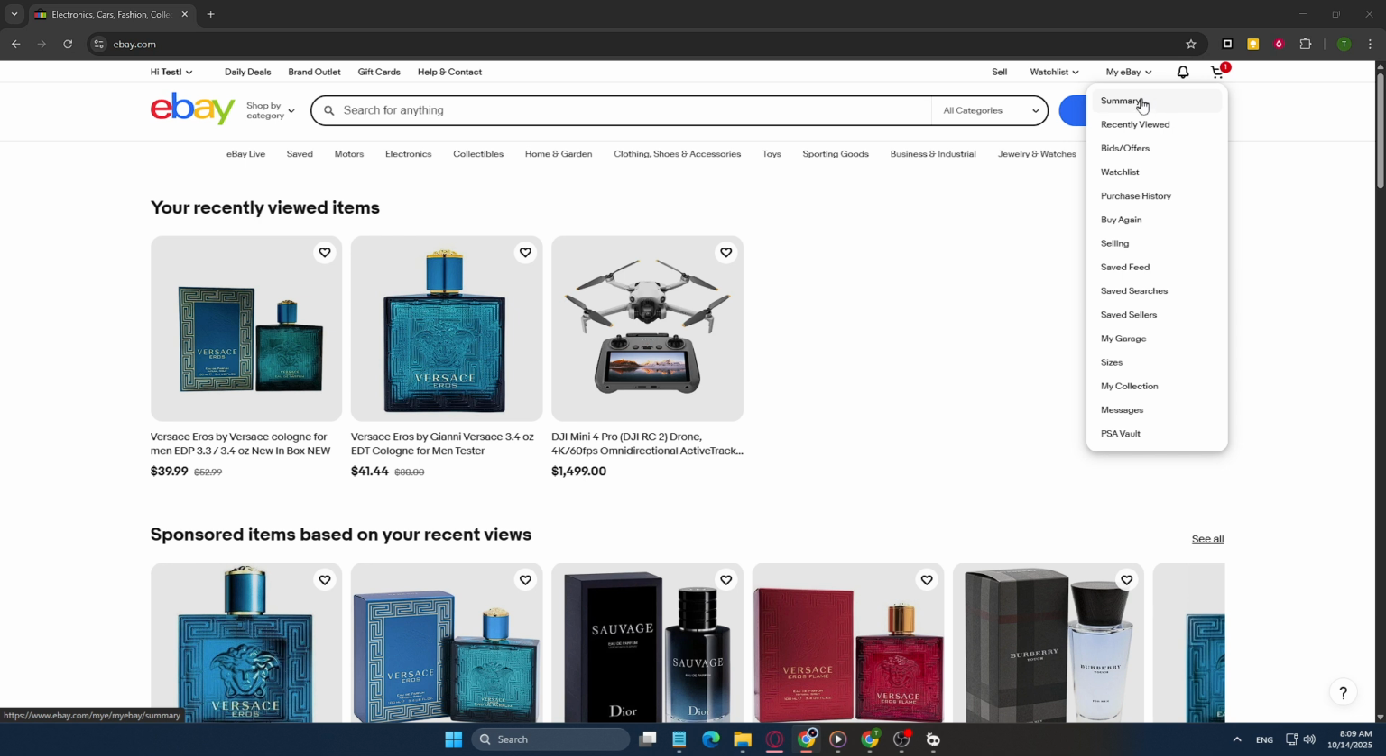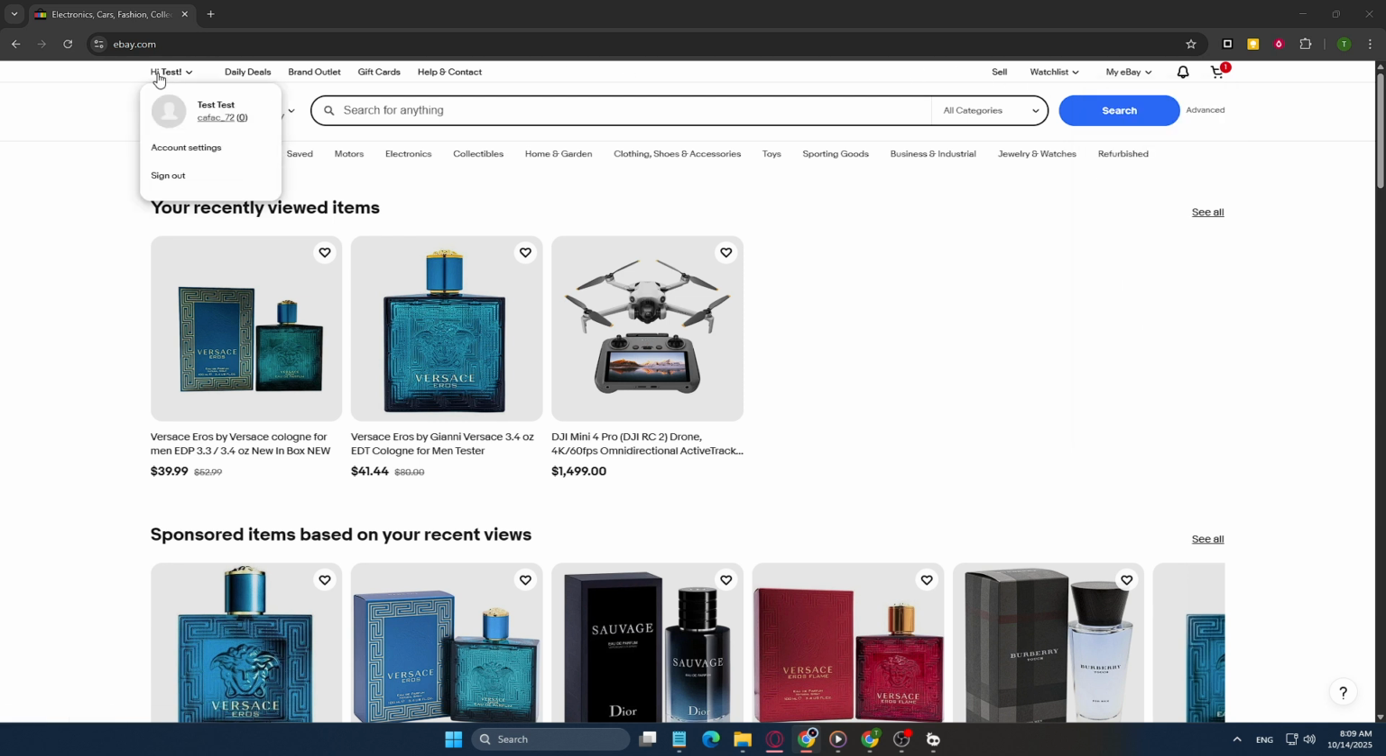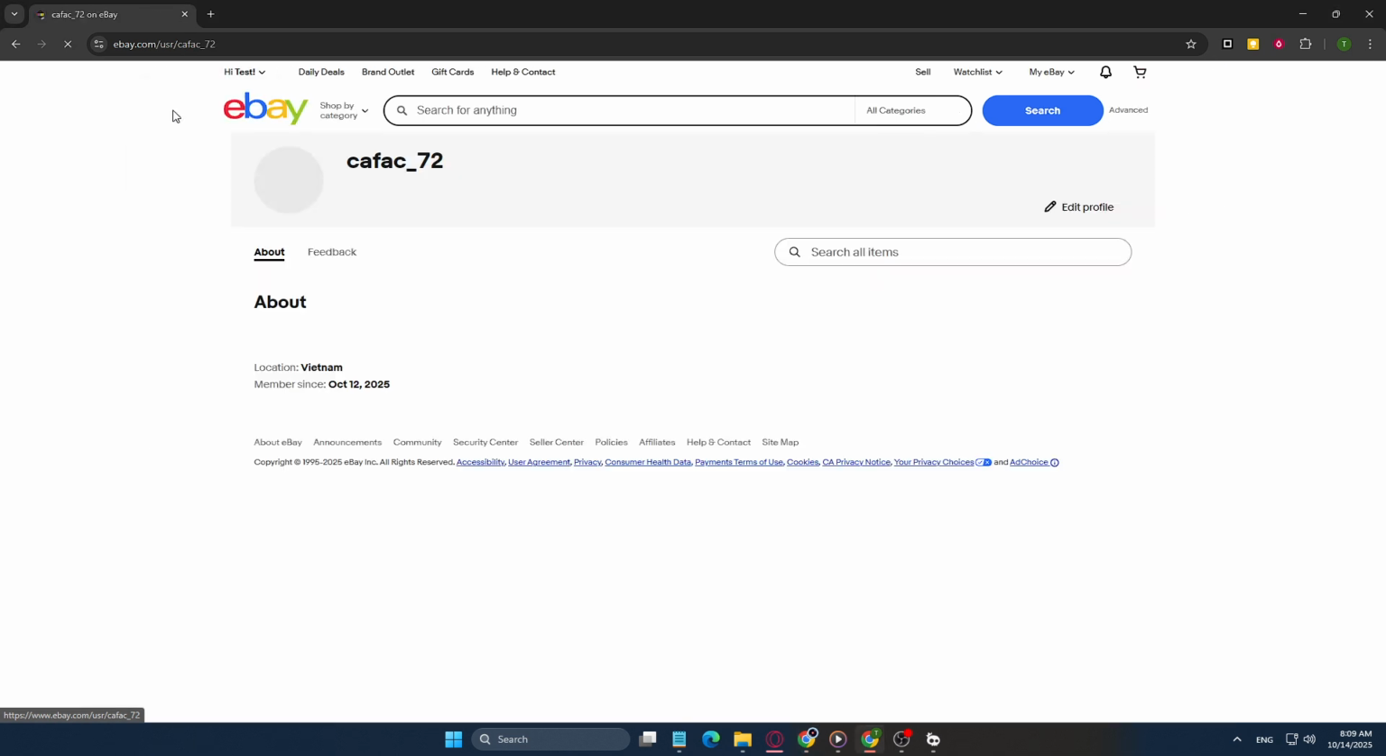Let's get to the heart of the process, editing your profile. Once you're in the Summary section, look for your username. This is usually displayed prominently along with your profile picture or generic icon. Click on your username or look for a direct link to your profile. Here you'll see an option labeled Edit Profile. Go ahead and click on that to open the editing interface.